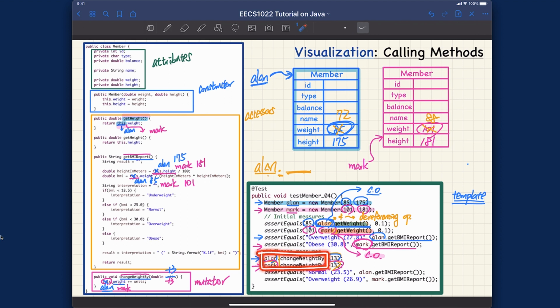Okay. So after we have done these two mutator method calls, when we try to call getBMIReport again, I don't need to trace again, but you can see when we call getBMIReport with a different context object, Alan versus Mark, it is going to give us a different result. When we call this one here, where the context object is Alan, we're going to use the value 72 and also 175 to do the BMI report. When we say mark.getBMIReport, the context object is Mark. So that means we're going to use 88 and also 181. Okay, agree? So that's this one over here, pink.